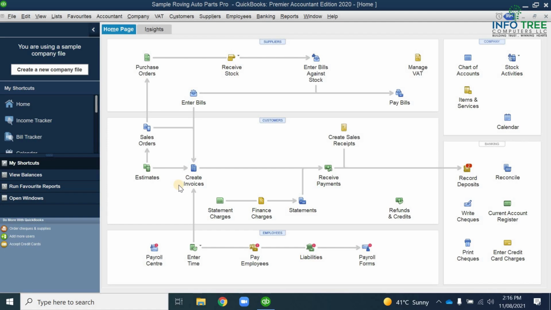So let's start with the normal business setup. Normally we get questions like, is it suitable for trading companies? Is it suitable for contracting companies? Is it suitable for manufacturing companies or not? If I answer this question, with QuickBooks you can manage any type of industry.